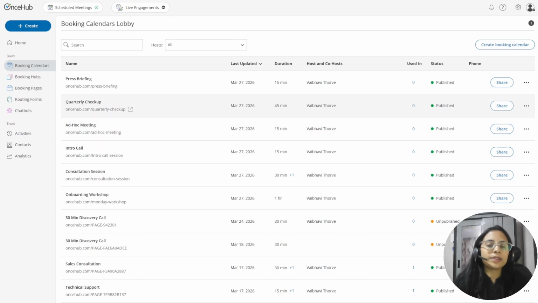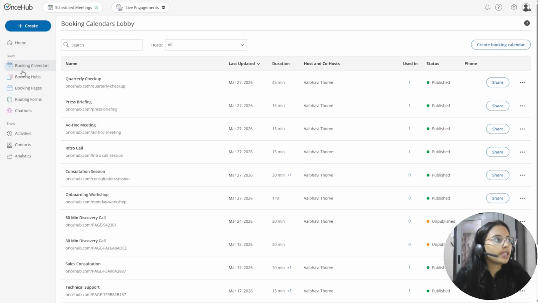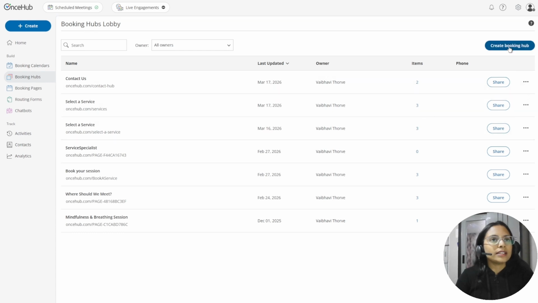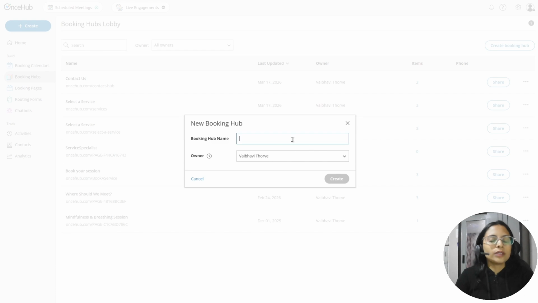Now the last step left is to combine all of these calendars together into a single booking hub, so it's easy for your guests to choose between them and book a meeting with you. So for this, we'll navigate to the left hand menu and click on booking hubs, and then in the right corner you can find create booking hub. We'll click on it and we'll give it a name. Let's say schedule a meeting.